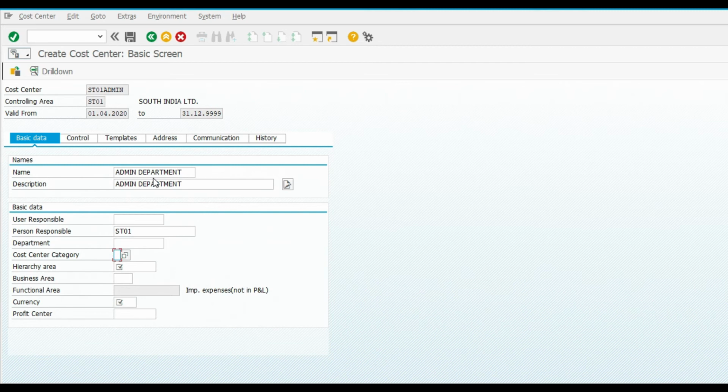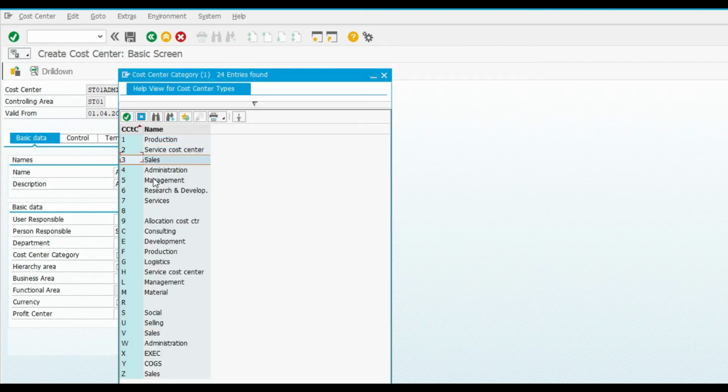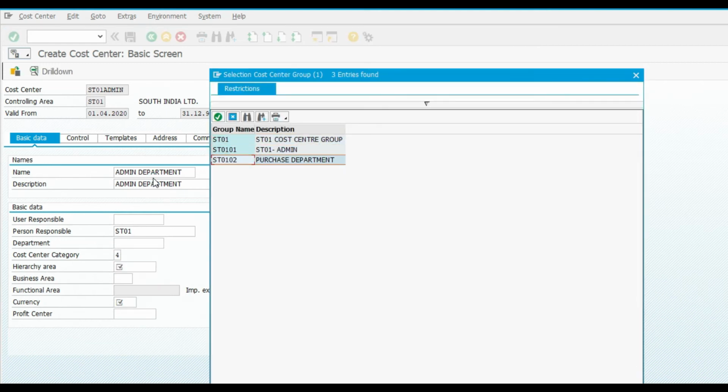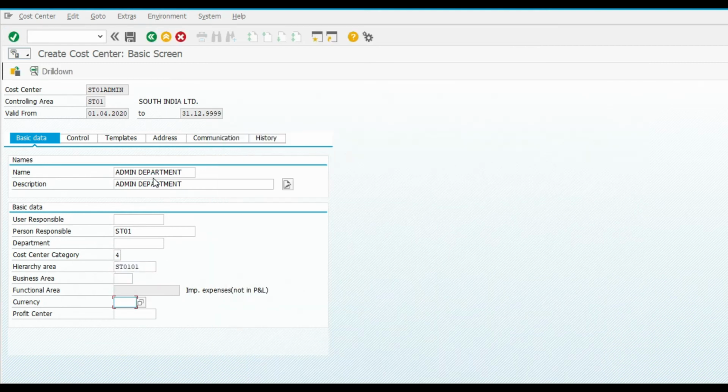Then cost center category. Why is this required? Category is used for allocations. When we are going to allocate the cost, then this category is going to be used. We'll explain later on. So this is our administrator area. Now the hierarchy area where we want to assign. Now admin, functional area not required, INR.